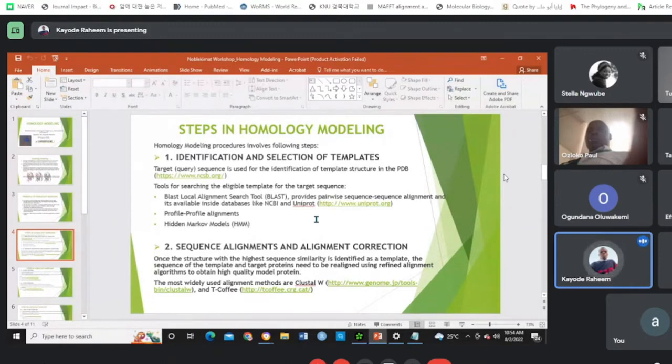What I highlighted there are embedded in this online server. They have made everything in it, so you don't need to do it step by step yourself. What you need to do is import the sequence, and the online server will perform every function of it, which I'm going to show you shortly. Now, we all know the BLAST, the Basic Local Alignment Search Tool. What does it try to find? It was trying to find the eligible template for this sequence. So let's quickly do that practically.